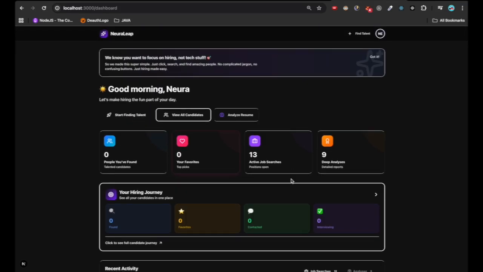So yeah, I'll walk you through the whole thing. This is the dashboard. We can change the UX. Tell me the feedback on it. I tried to make it simpler.